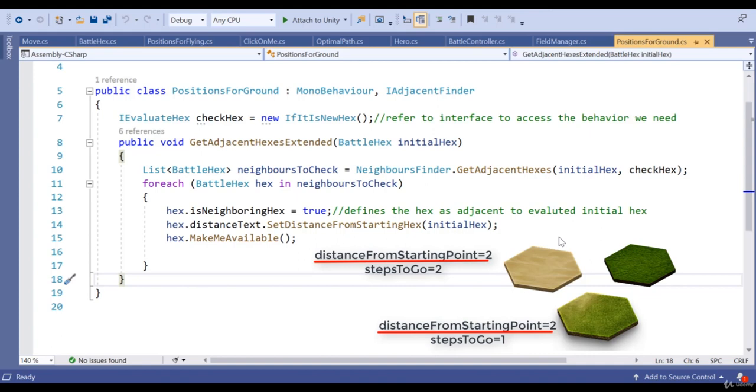We don't know the order of elements in neighbors to check list, therefore the first hex for which we are looking for neighbors may be a desert. In this case, the value of the variable for neighbor, that is between plain and swamp, will be 4. We will set the value of the isNeighboring hex variable to true, and next time we will not check this hex. Therefore, the value of the distance from starting point of grass will remain equal to 4. But it is obvious that the distance to the grass hex from the plain is less, and it will be equal to 3. 3 is the right value, 4 is the wrong value.